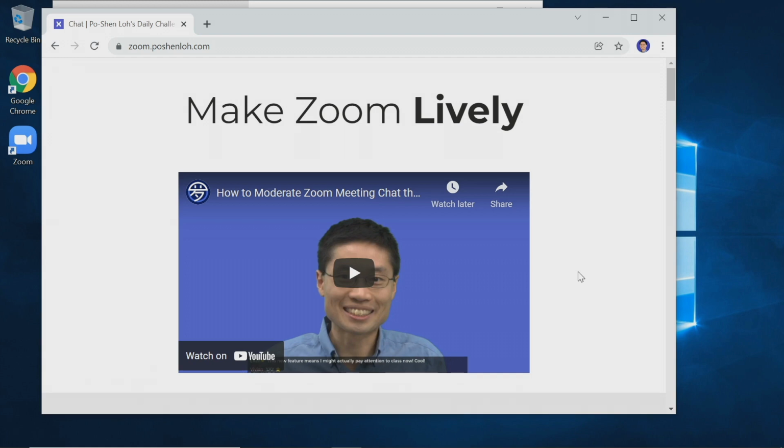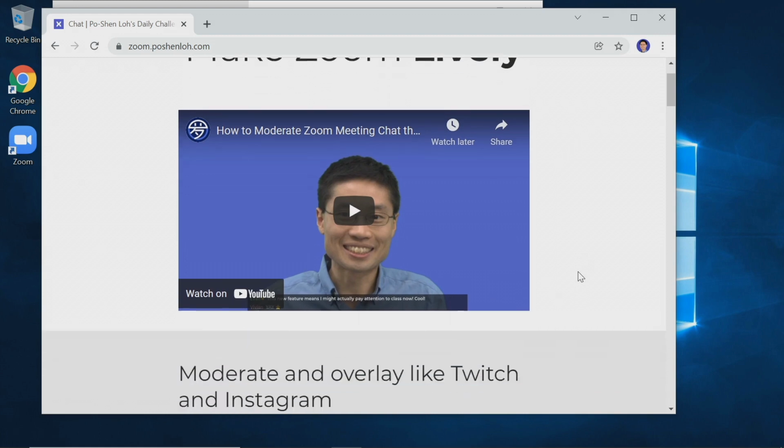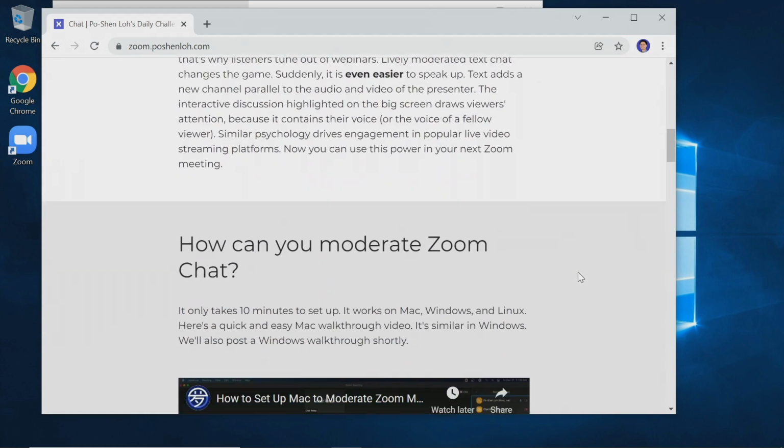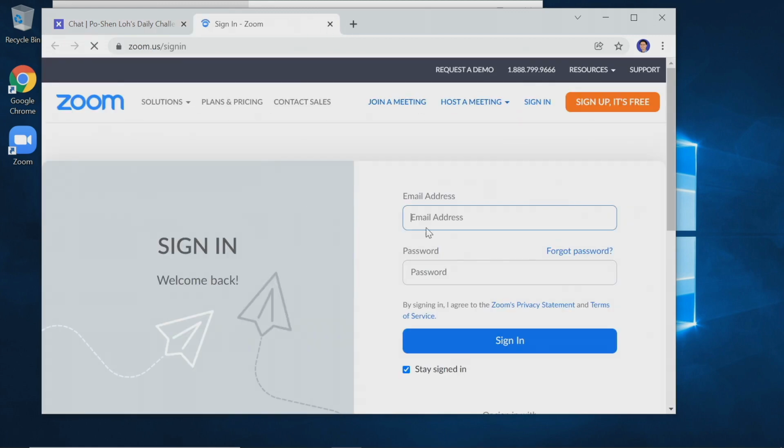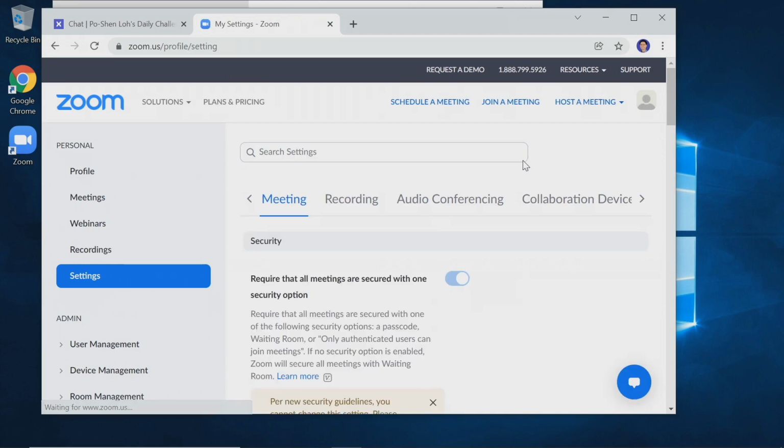All right, let's go and figure out how to moderate Zoom chat. This time we're going to use Windows. So here I am on the main website. I'm just scrolling down to the written instructions. We first have to go to the Zoom settings, and I have to log in and make sure that the high quality video is turned on. Now that link takes you straight to the settings.